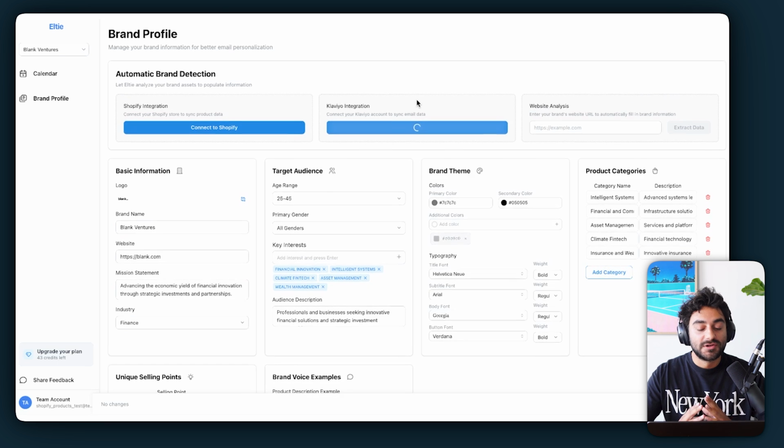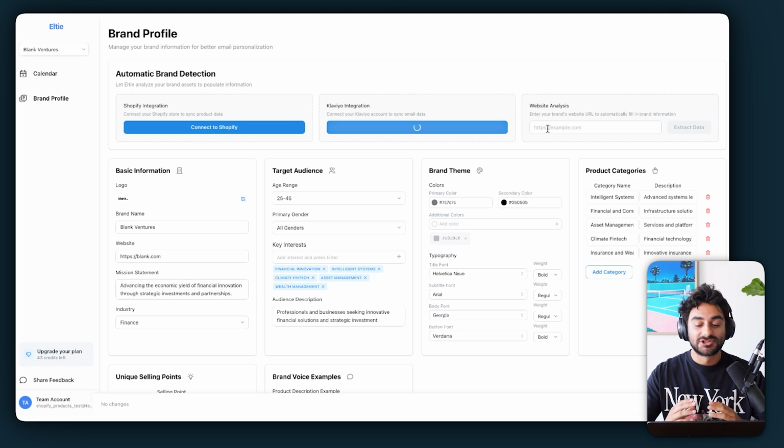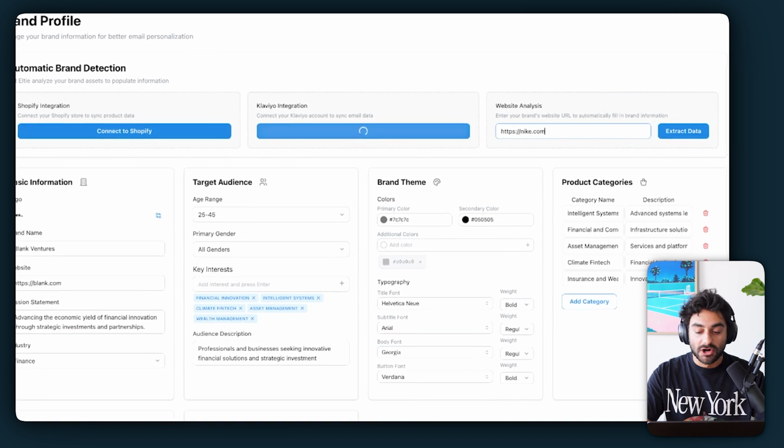For this example, I want to use a brand that everyone recognizes. So we're going to use Nike. Obviously, I don't have access to Nike's Shopify account or their Klaviyo account, but here's where Eltie does have magic powers to learn everything about Nike's brand regardless. So this is just to show you that for your specific brand, this is going to work for every single brand. Eltie is automatically going to learn everything about your brand. So I'm just going to put in Nike.com right here.